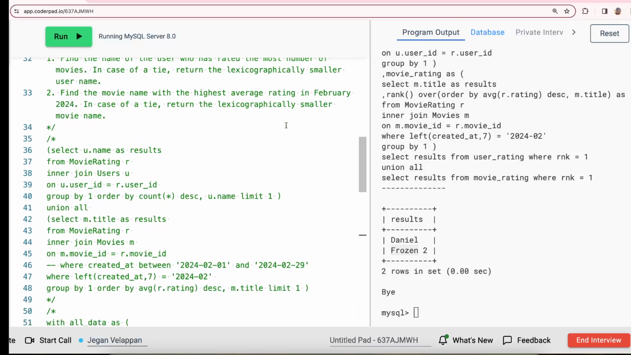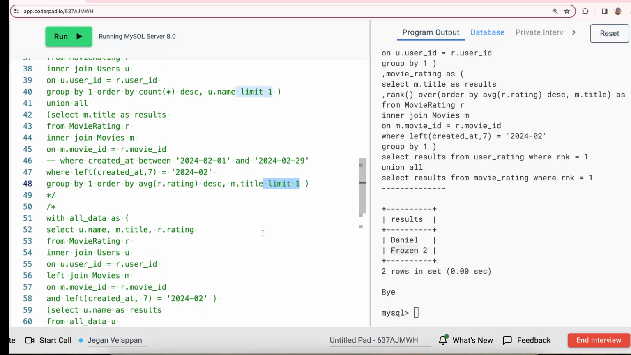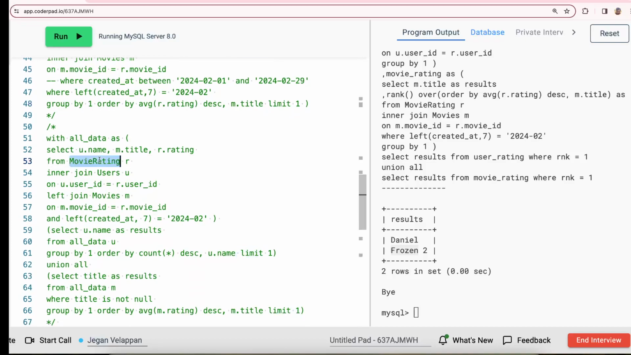So initially what we did is we took the same set of movie rating and user table as a first data set, and the second one is movie rating and the movies as the second data set, and we filter mainly on the date. And then the key part is you have to order by the average descending and the title, and then take the first record. Second one is we use movie rating and did user and movies in one single table.